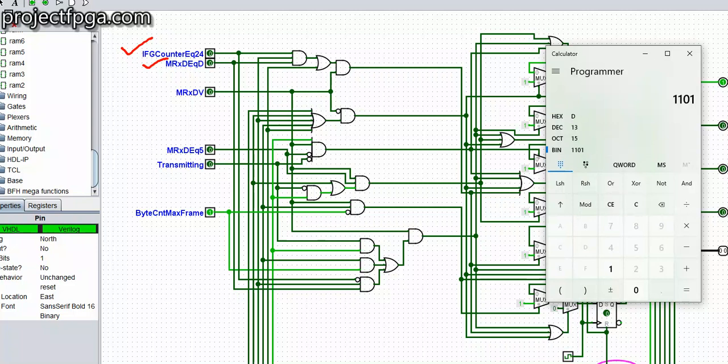Then the next signal, which is MRXDV, that is MRXD valid. It marks the beginning of reception. So whenever there is valid data to be received, this MRXDV signal comes on. It tells the receiver that there is data to be received. So it turns on and reminds the receiver, hey, there is data to receive, hurry up.